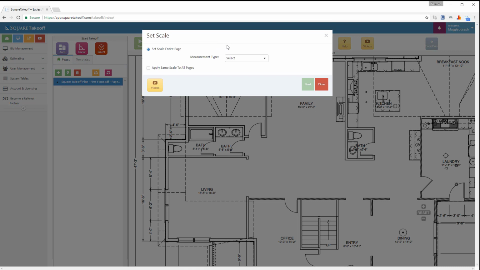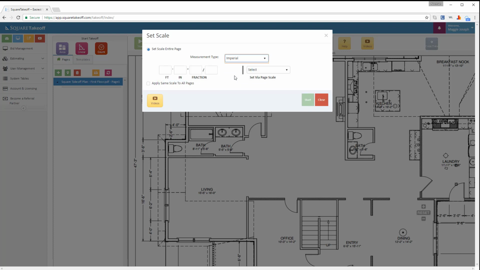When we select the scale option, we are able to then set the scale via imperial or metric measurements. For this webinar, I am going to utilize the imperial measurement. However, the process for metric is exactly the same. When selecting imperial, the system asks me to enter feet, inches, and fractions for a measurement I am going to match on the plan.